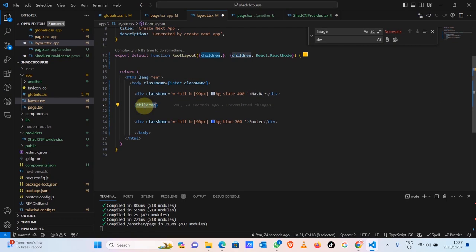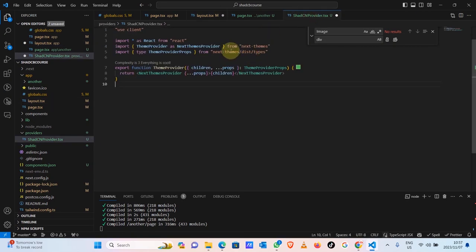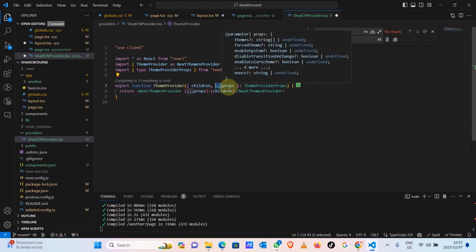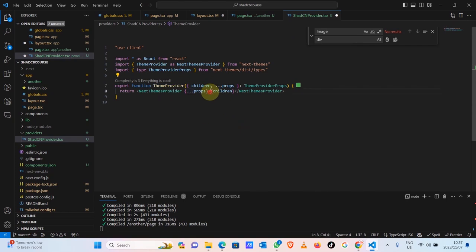Let's look for the same pattern here in the Shadcn provider. Where is the function first? Let's see. Okay, this is the function. The function is ThemeProvider. It receives children. The type is props, don't mind about this. And what it does is wrap the children with the Next Themes provider, the one that we've installed, and it displays it.